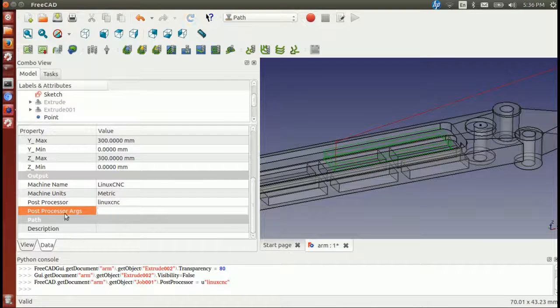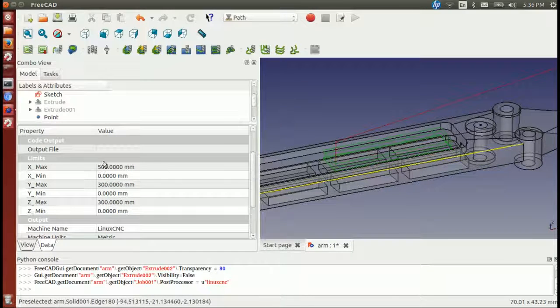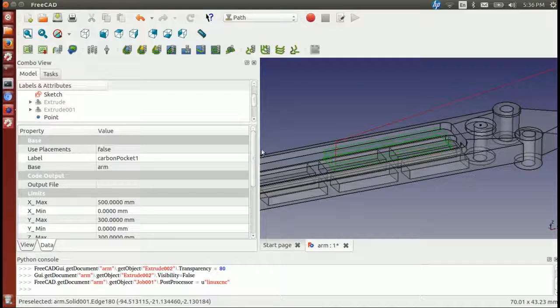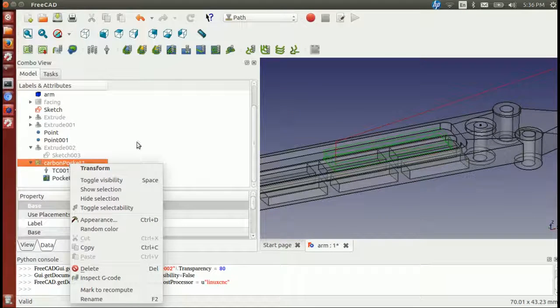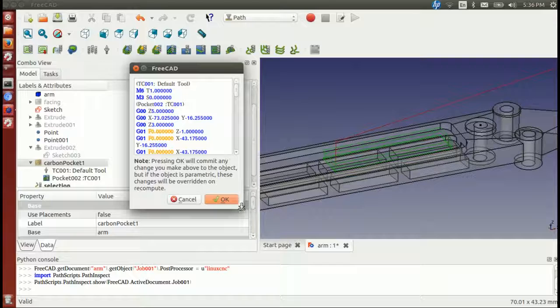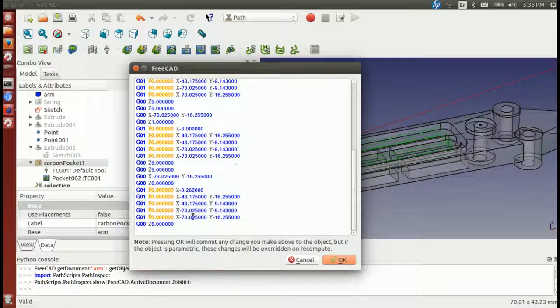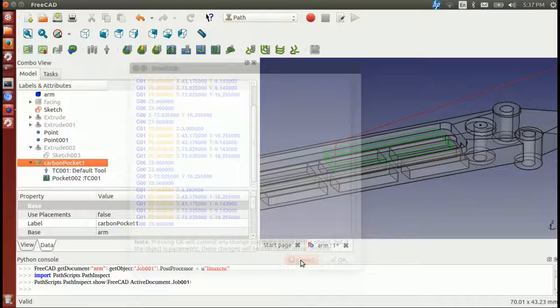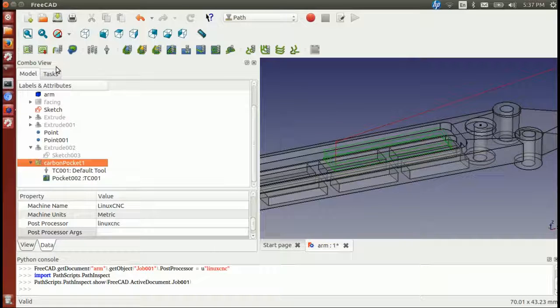Post-processor. I'm going to choose Linux CNC. No arguments. And these just kind of appeared there. I don't know how that happened, but I'm not going to worry too much about that. Let's see what happens here. So inspect the G-code. In here this all looks good. I've had just fine success copying and pasting this, but that gets tedious after a while. I'm not going to change anything in here. I'm going to press cancel, so this all stays up to date that way.